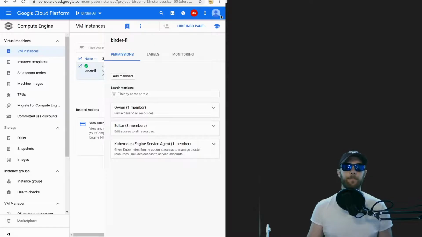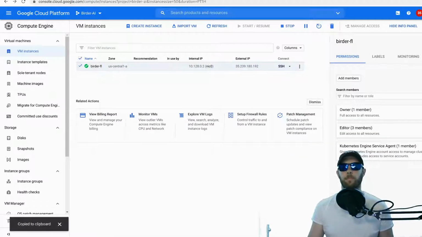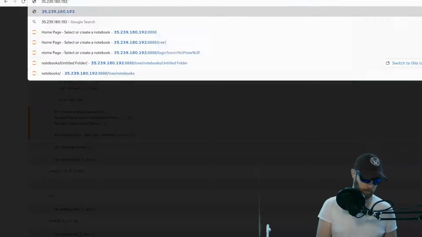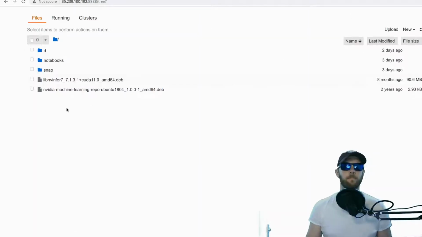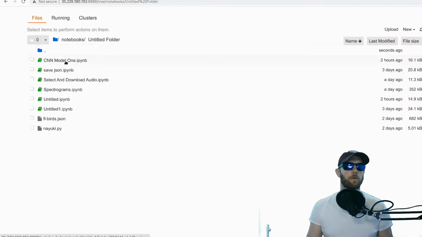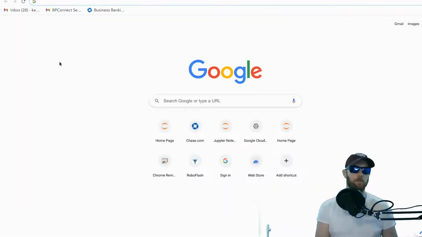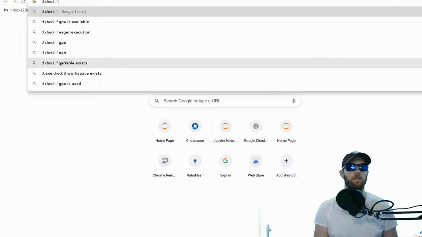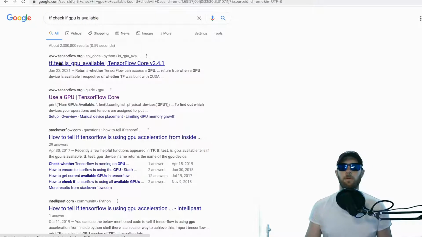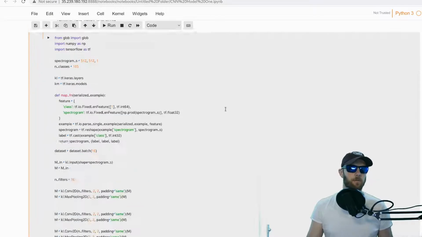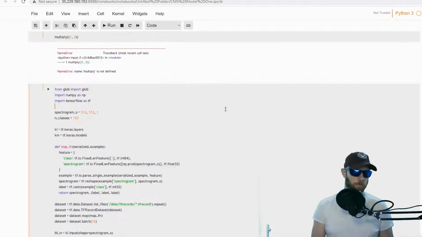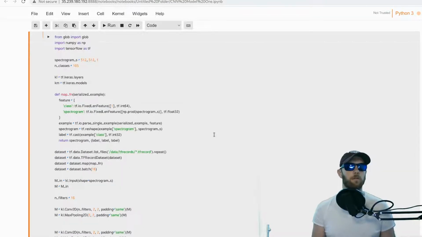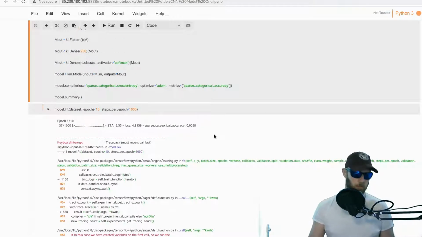Jupyter. Copy the IP. And here we are. Notebooks, untitled folder, CNN Model 1. And the first thing let's do is check if a GPU is available. tf.test.is_gpu_available. Let's see if that works. Let's see if we can figure out if our GPU is attached to our box.